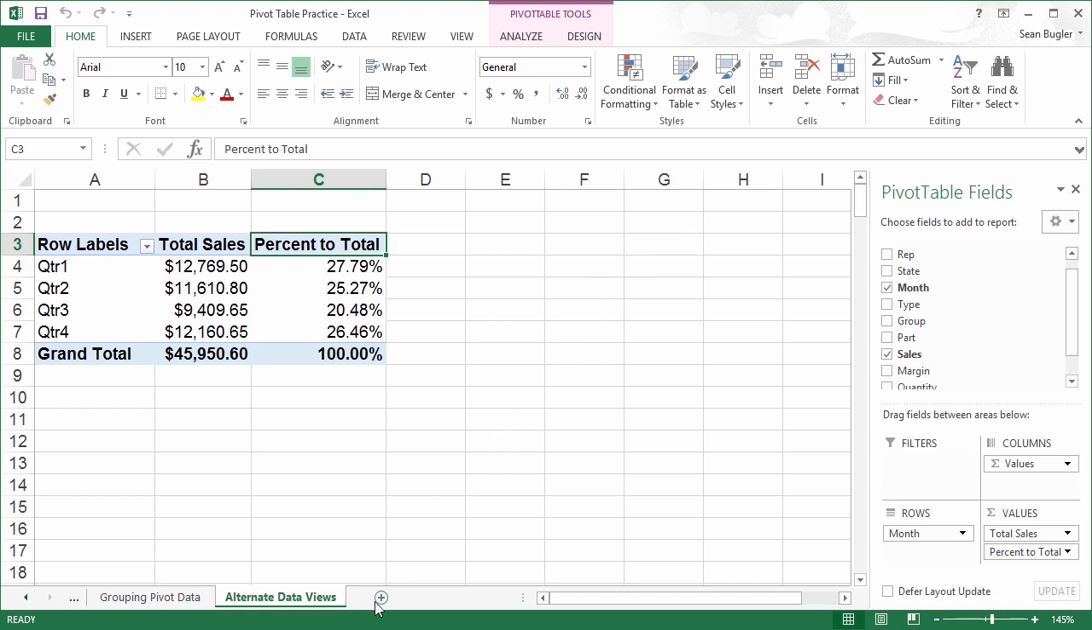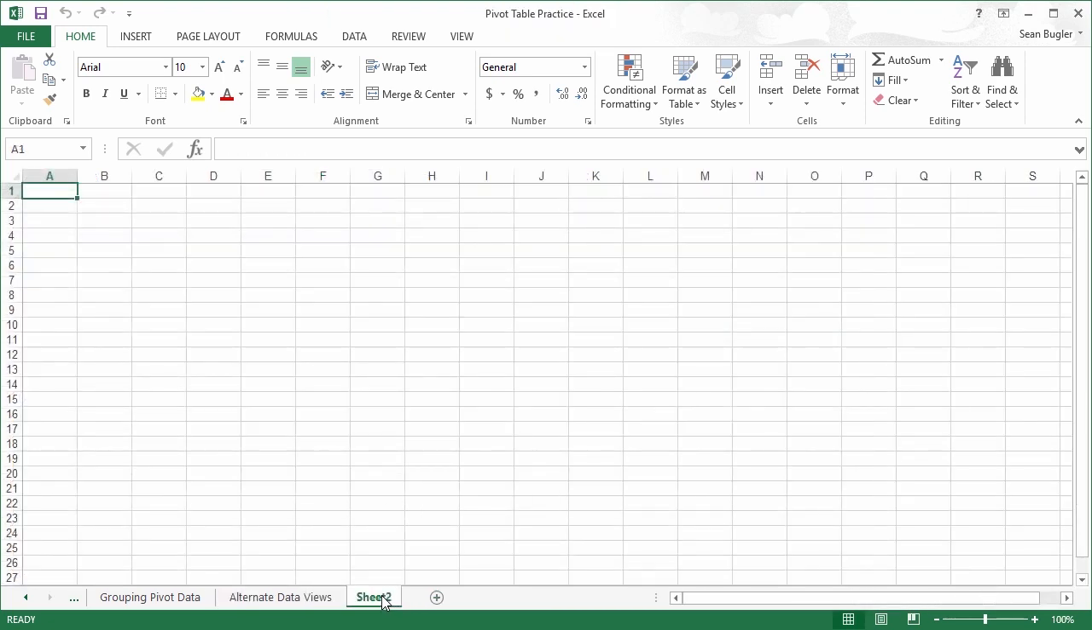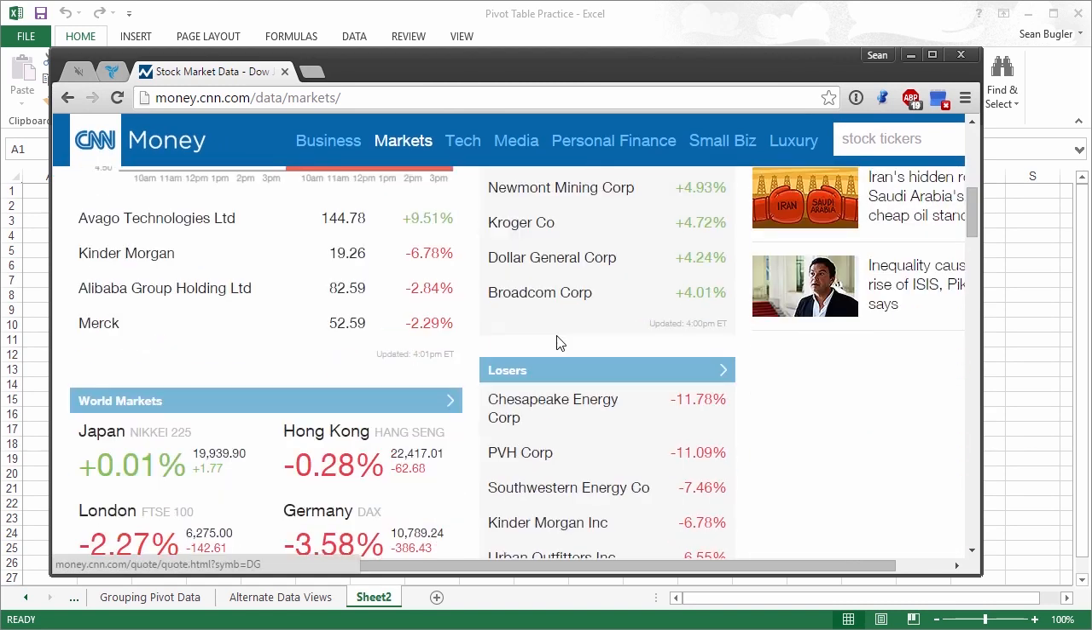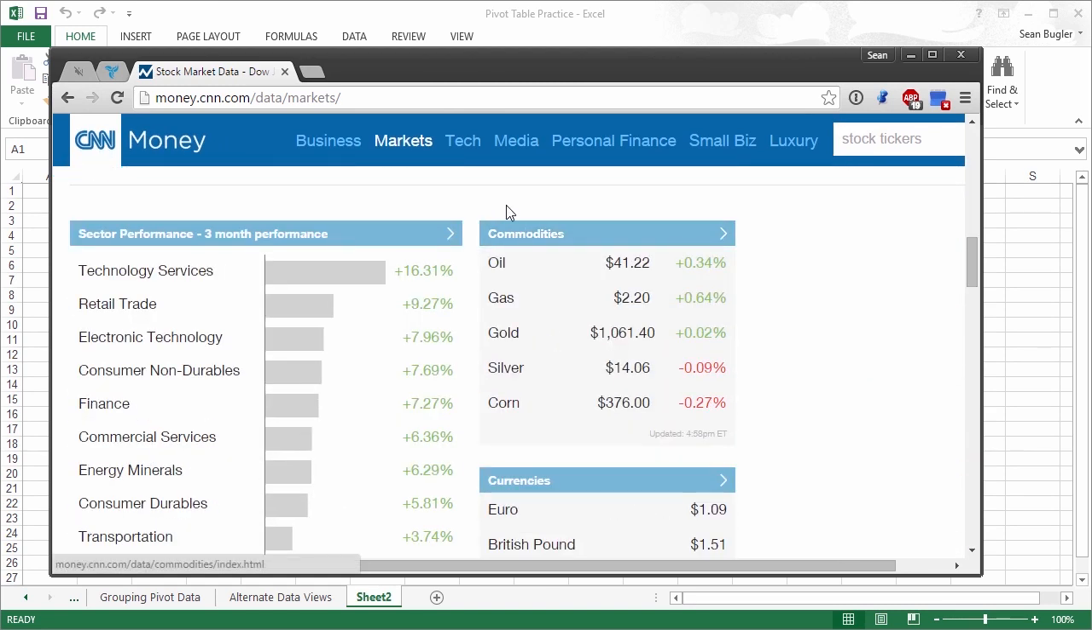For example, I'll go ahead and insert a new sheet here. I'd like to bring in data from CNN Money. Being the money mogul that I am, I'd like to bring in some of the latest commodities sales in order to track them in my Excel formulas. He who has the latest data, after all, is the most ahead of the game.